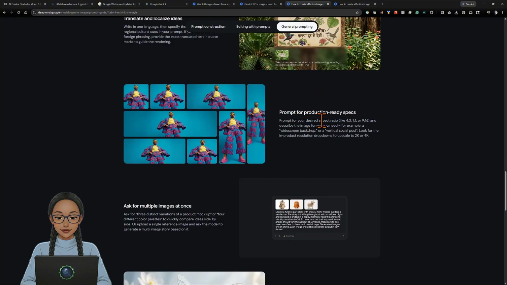So prompt for production-ready specs. Prompt for your desired aspect ratio and describe the image format you need. For example, a widescreen backdrop or vertical social post. Look for the in-product resolution dropdowns to upscale to 2K or 4K.